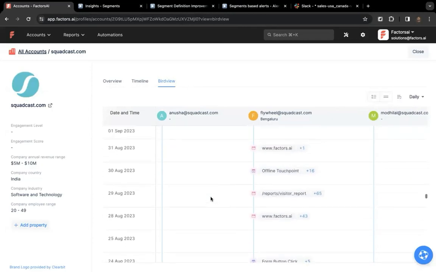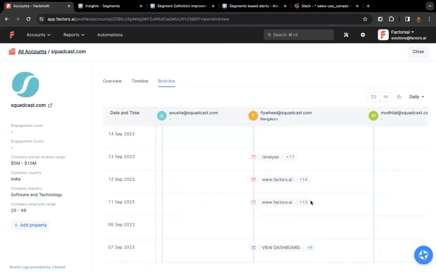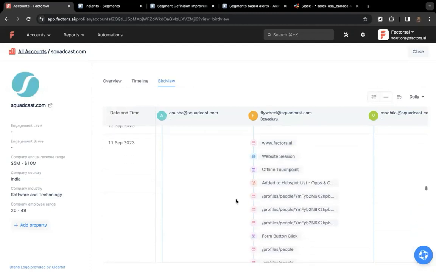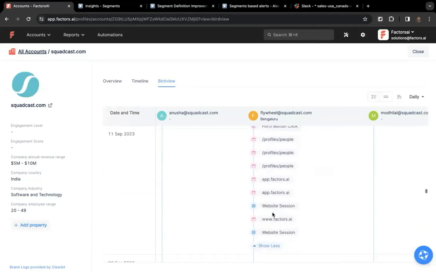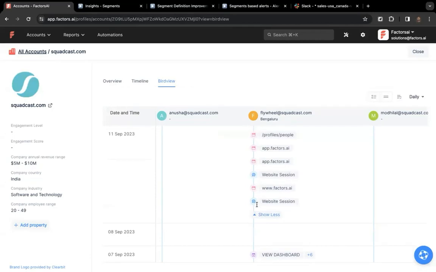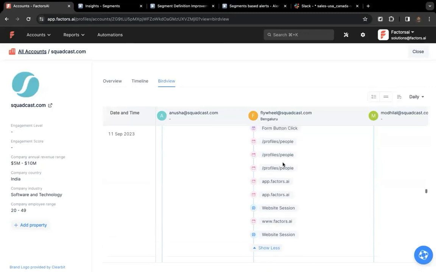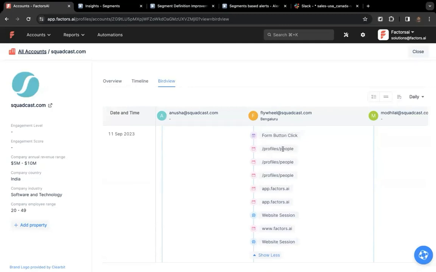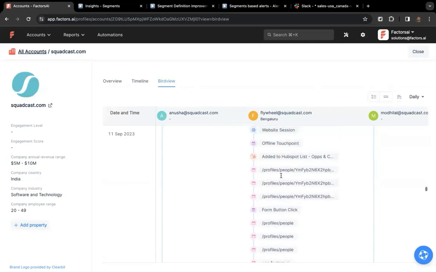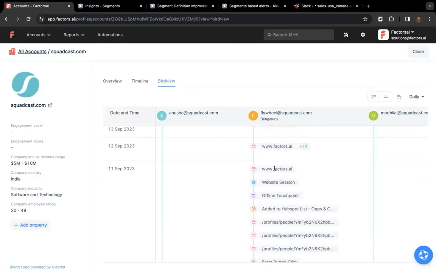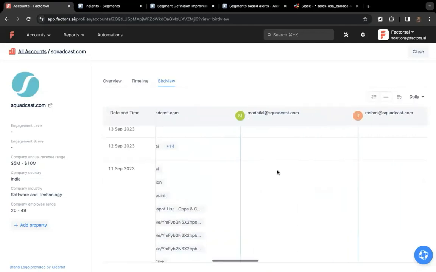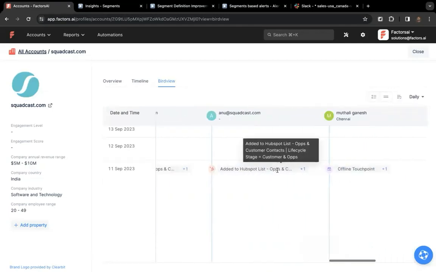I'll just quickly show you some of the interactions. For example, in this case, on 11th September, they came to our website, and this is a complete history of all the pages they visited. They came to our landing page, our Factors.ai homepage. And from there, they checked out a bunch of our pages, clicked a form, and then they logged off after this point. Again, you can also look at other interactions.